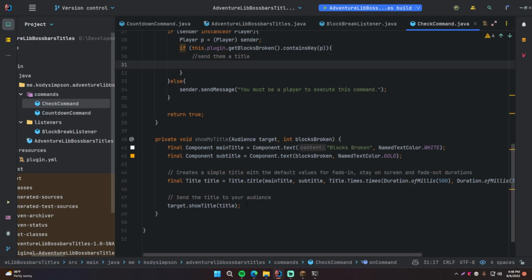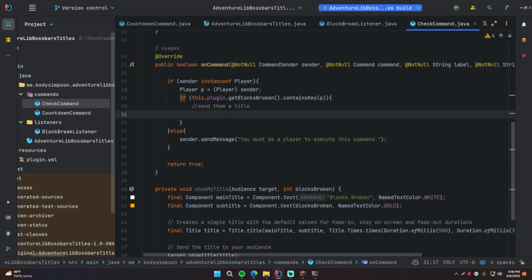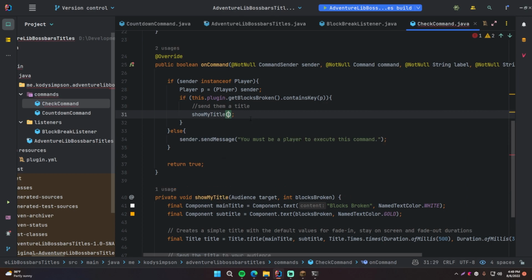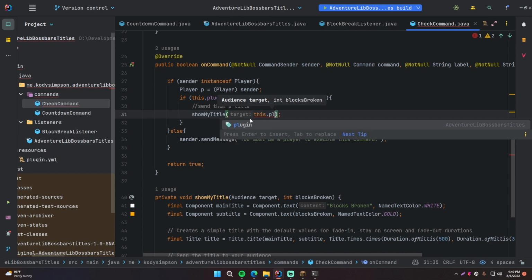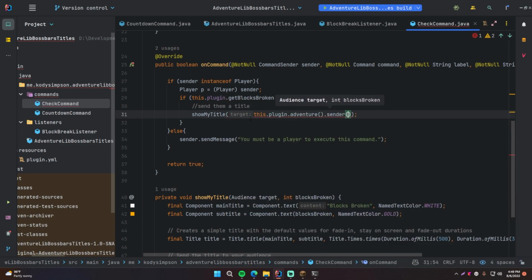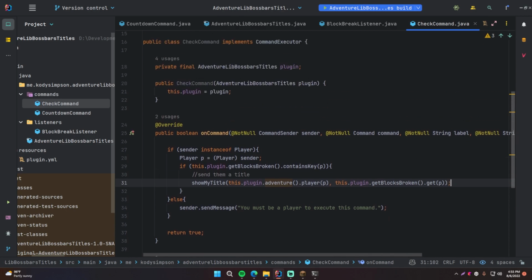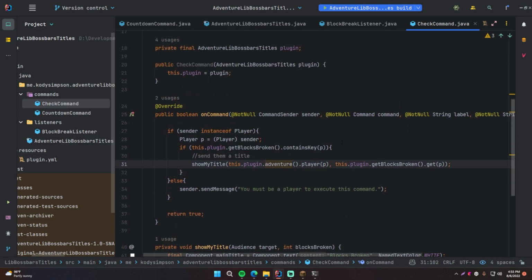Pretty easy. But now that we have this method, we can go ahead and use it by doing showMyTitle, and then now we need to get the audience and pass that in. So this.plugin.adventure.sender(p), or we can do player(p) since we have a player object. Okay, and then there we're passing in the amount of blocks that they've broken by accessing the hash map. So pretty self-explanatory there as well. So there we go.